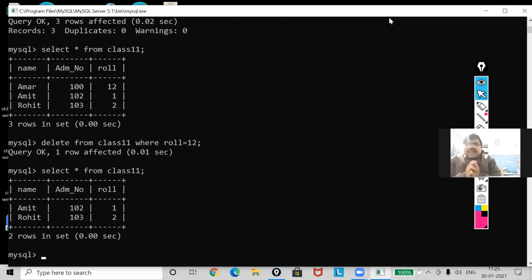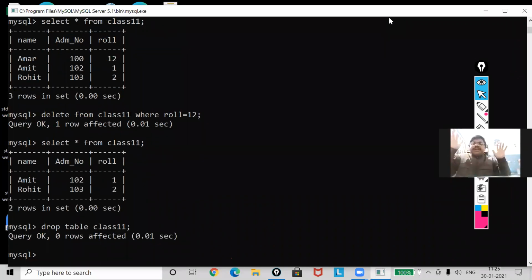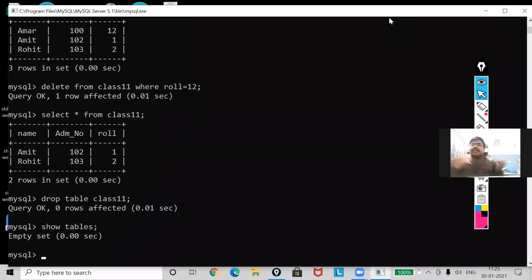Now students, I'm going to erase my table. I'm going to delete my table. Okay, so how will I delete my table? I will use the drop command. You know the drop command is used to delete the table from the database. So what is my table? Class 11. Now it has been deleted. I will show you. Show tables. It is not there.